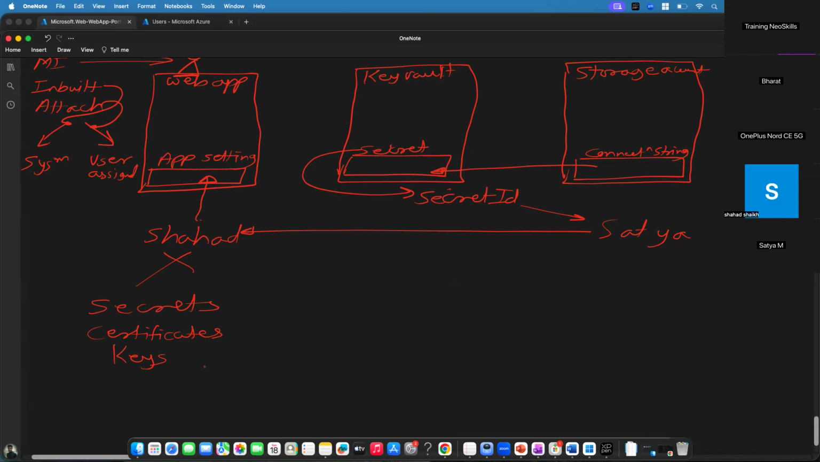Keys means your encryption and decryption keys. Whenever there is a storage, there is one option for customer managed keys, right? Microsoft is doing that encryption and decryption, but if you want to manage it by yourself, there is the option of key vault. So you need to keep your keys inside your key vault for encryption and decryption purposes. That way you can secure the keys. Now, to secure all these things, we have a key vault.